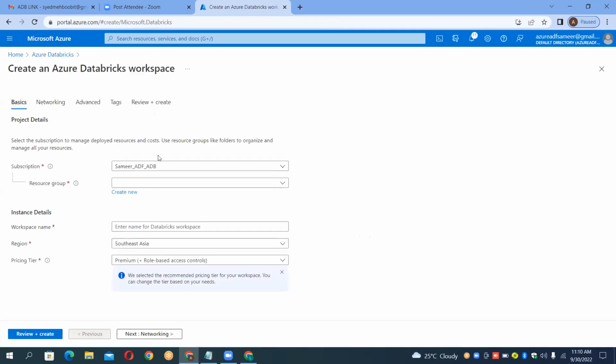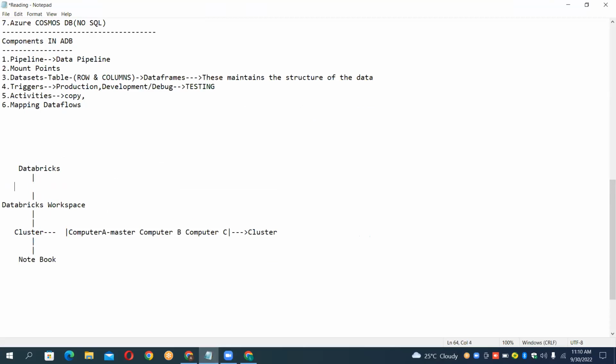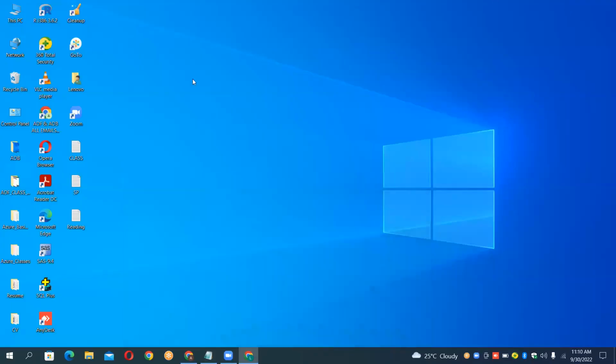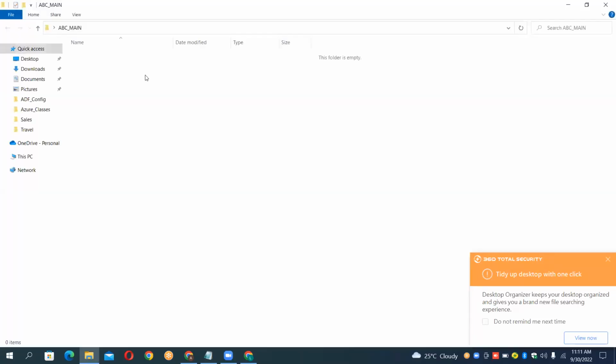Now, guys, this particular thing requires a resource group. What is a resource group? Let us see first of all. I'm just taking you to the desktop, all of you. This is a folder. I'm creating it right now. Now I'm giving the folder name as ABC main. Open this main folder. Now, guys, I will create some subfolders here.